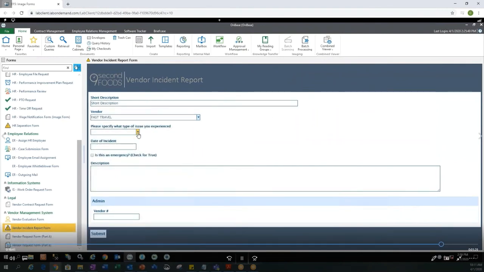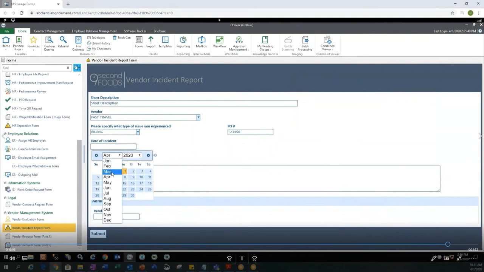And what type of issue did I experience? So let's say this is a billing issue. Maybe I was overbilled, or who knows, some type of billing problem. And this is associated with PO number 123456. When I select the date of incident, I actually get a calendar to view, which is a lot easier than having to remember a date. Now you have that visual. And I can check if this is an emergency. So sure, why not? Let's check that.